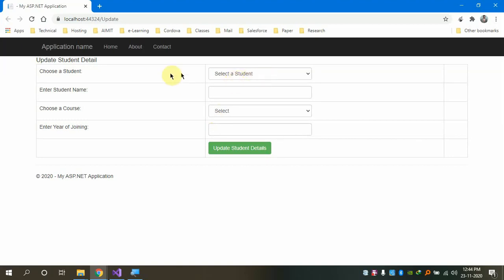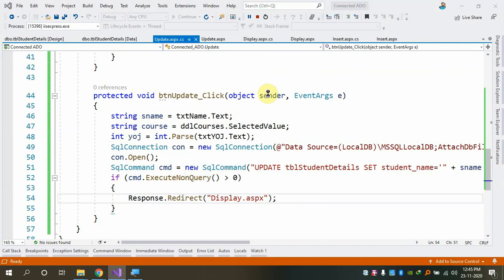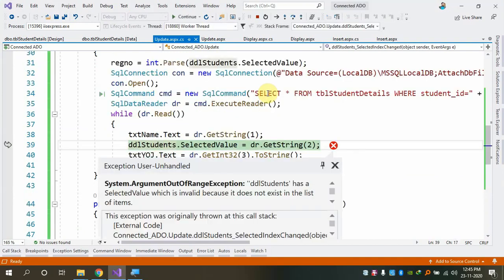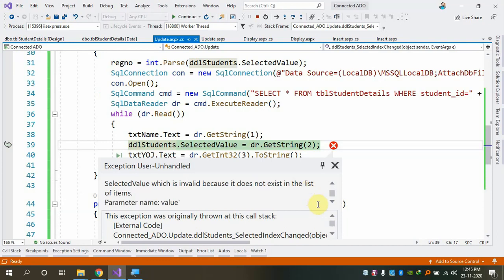Please check this. As soon as I run the page, please note, as our code goes, all the data of the students are retrieved, plus one dummy value has been added at index 0, select a student. So that's not an actual value, the remaining ones are. Let me choose a particular student and let's see what the error is. Okay, which is not there in the list of items.